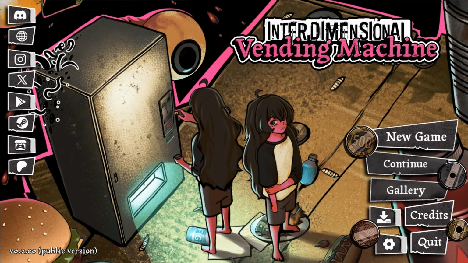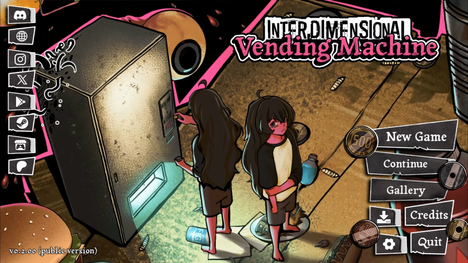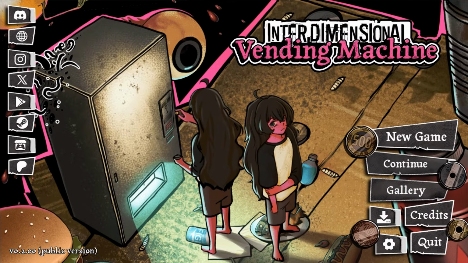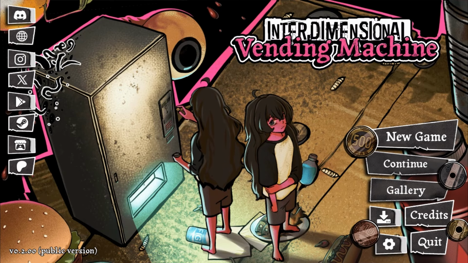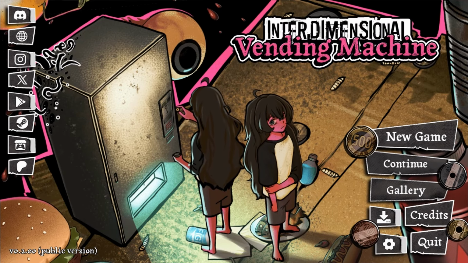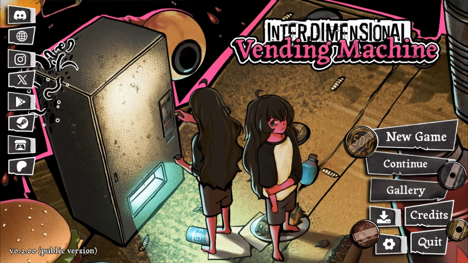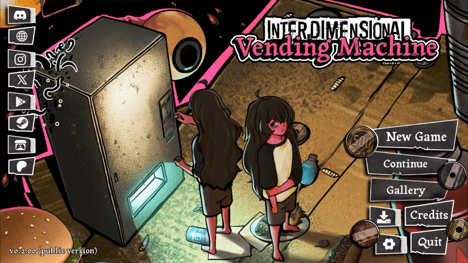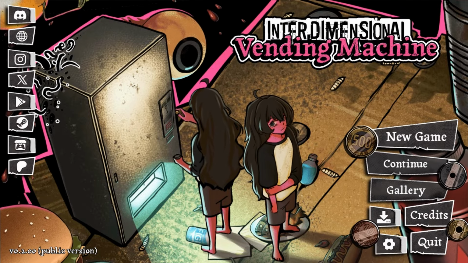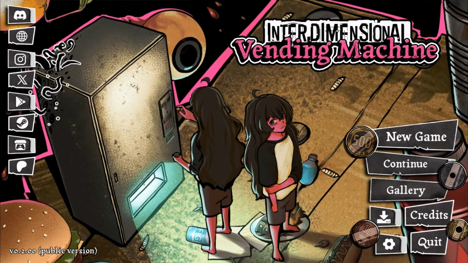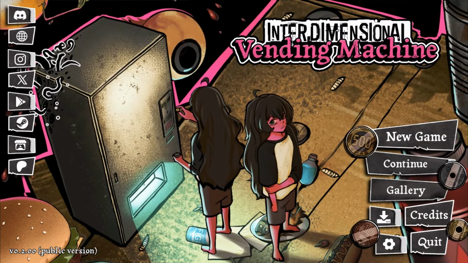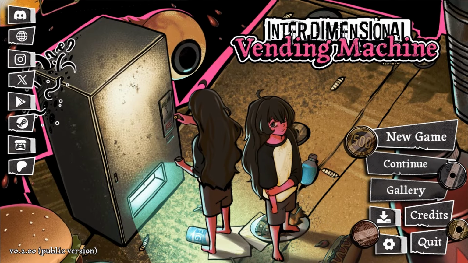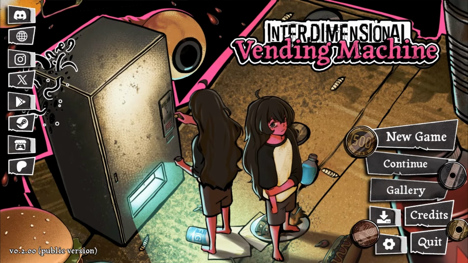This is Interdimensional Vending Machine. Again, a very weird vending machine has popped up somewhere, but in this game, I can actually properly describe its gameplay. It is an idle-adjacent management game with, I want to say, multiple branching paths, but that's not necessarily the case. I'll explain later.